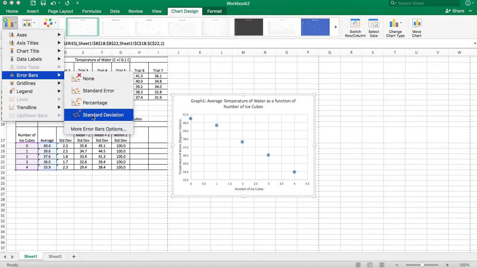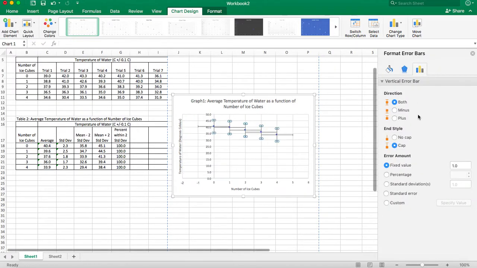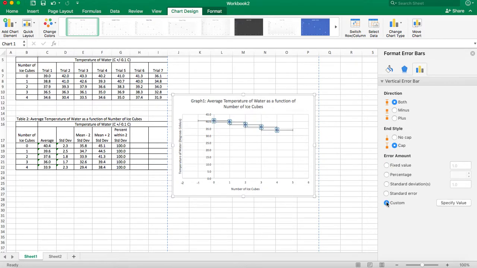Standard deviation, Excel doesn't know how to do that. They'll add the exact same one for every single point. Don't do that. Go to more error bar options. Over here on the right, you want both. You want them to be positive and negative. You want them to have a cap because it looks nicer. You do not want a fixed value. You want to customize the value, and you want to specify that value.